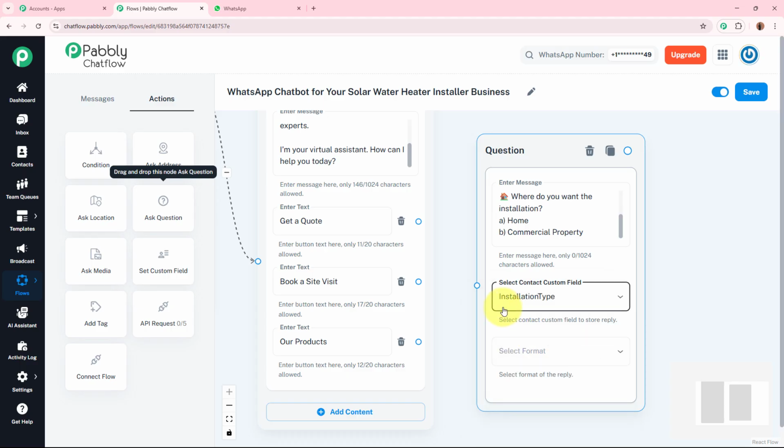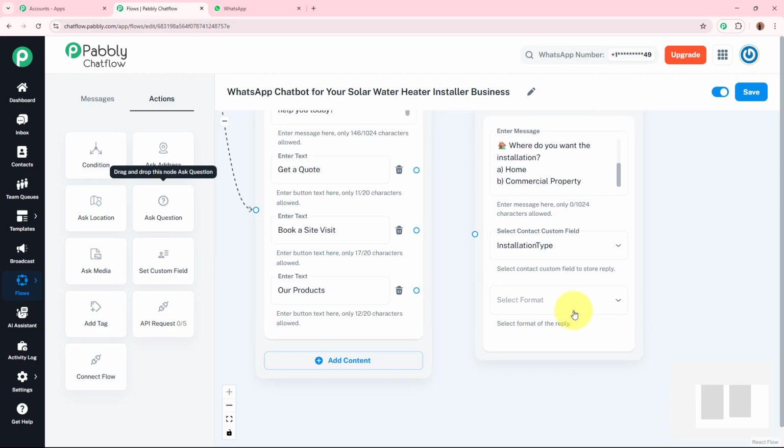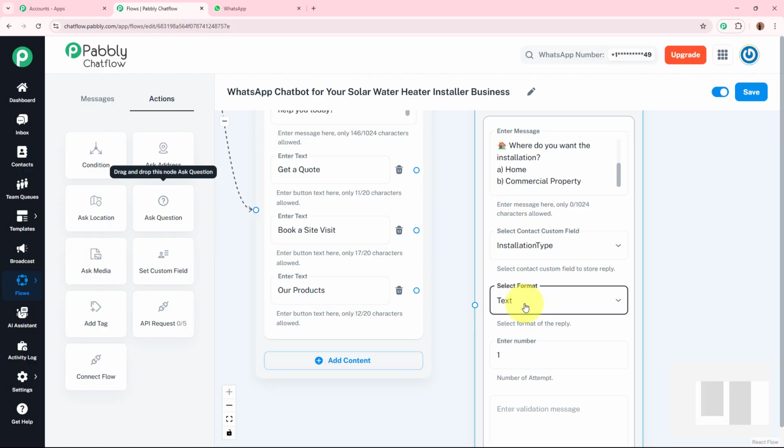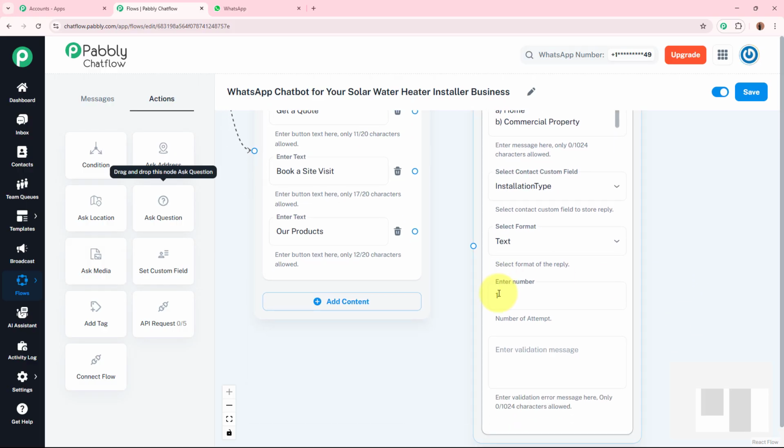So for the contact custom field, I'm going to select the field that I've created, that is installation type. Now it is saying format of the reply. I am going to receive the reply as text, so I'm going to write over here as text. Number of attempts, I'm only going to give 1 attempt. And for the validation message, I'm going to send it as error.